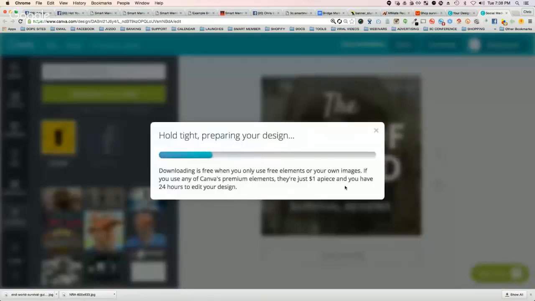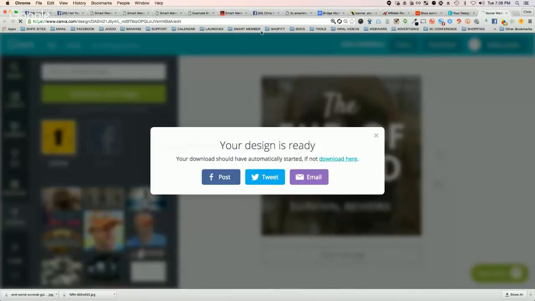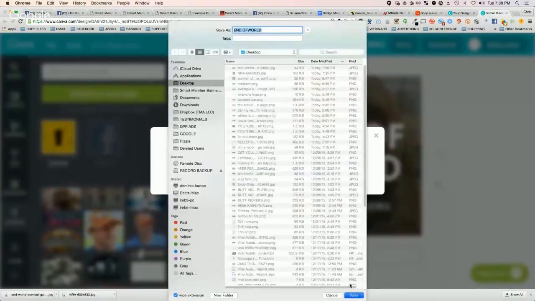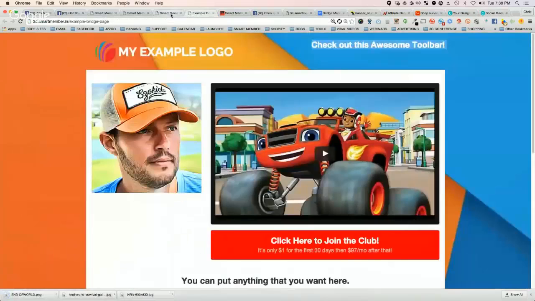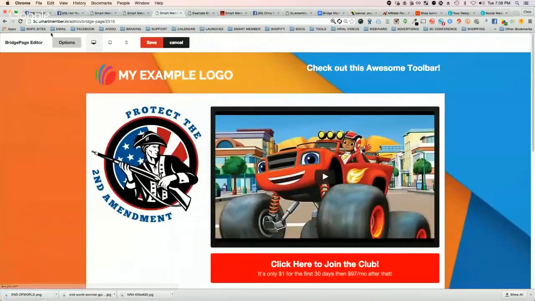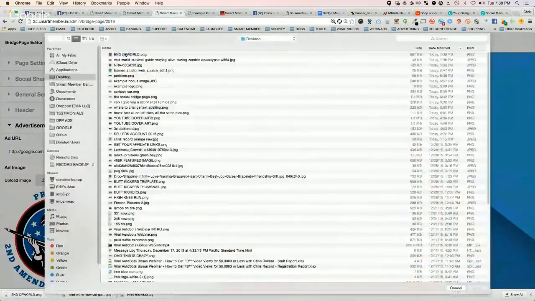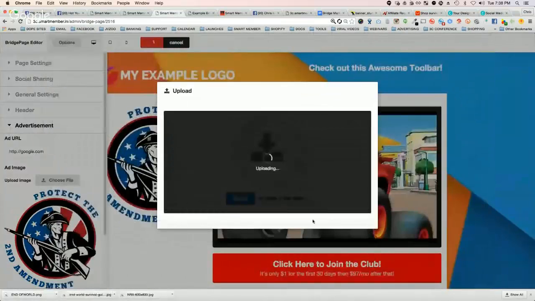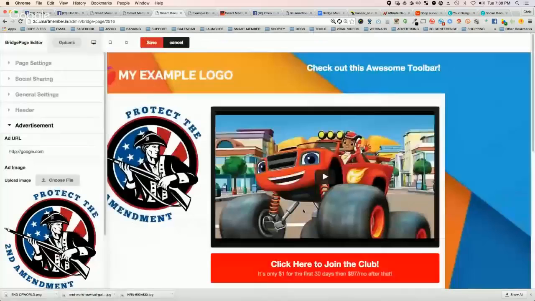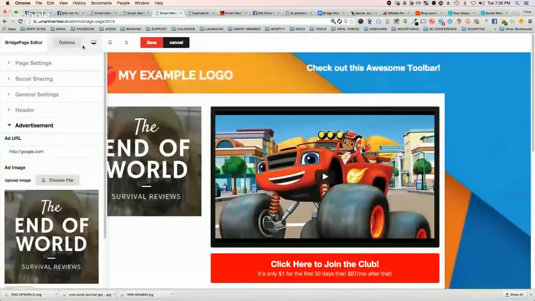And watch how simple this is. Now that you have an image, you're able to create and clone your page. And now you have a Walking Dead page, end of the world. That's the power of Smart Member. Just like this one here, you can go in there and choose a file. Let's do the end of the world one. And boom, just like that, there's the end of the world.